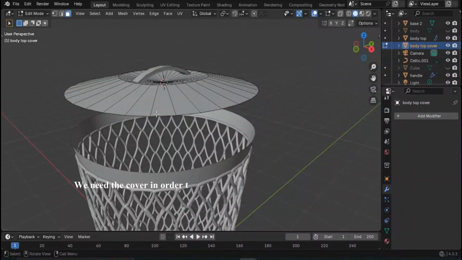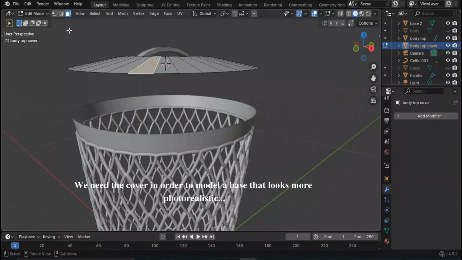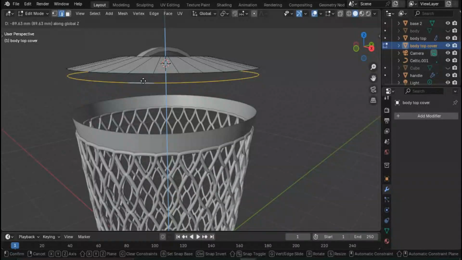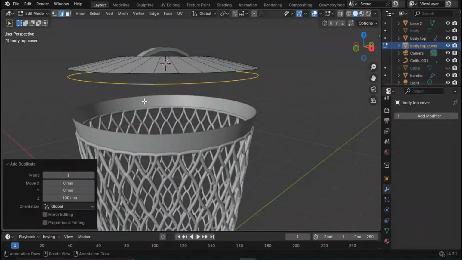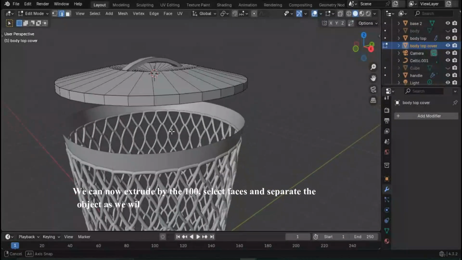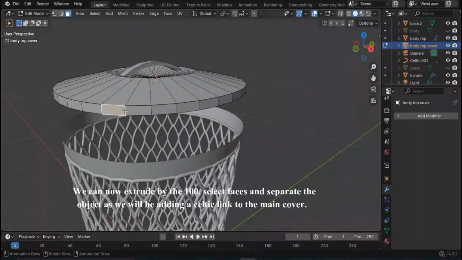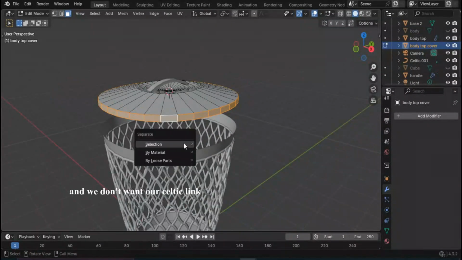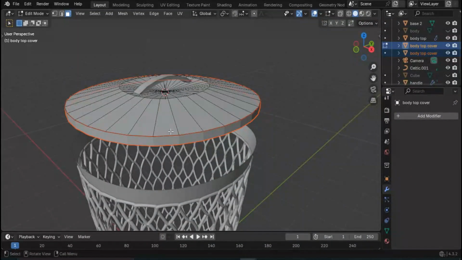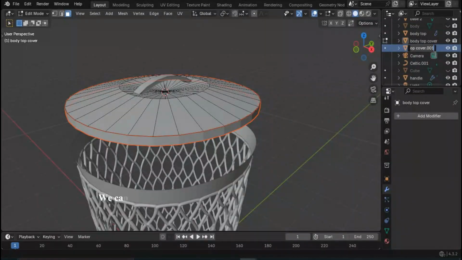You need the cover in order to model a base that looks more photorealistic, and in order to achieve that we can simply duplicate the base of the cover as shown and use it to generate a base for it. We can now extrude by 100, select faces and separate the object as we will be adding a Celtic link to the main cover, and we don't want our Celtic link to be applied to every part of the cover. We can rename the new object body top cover.